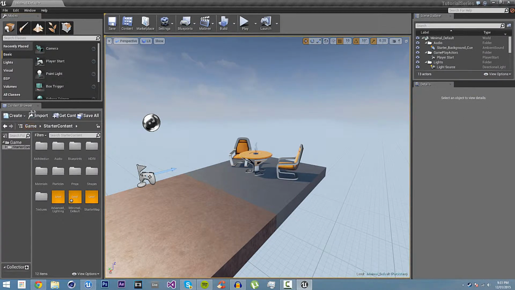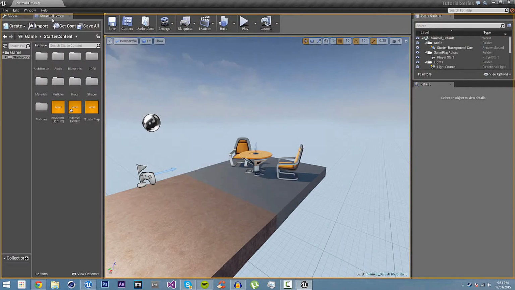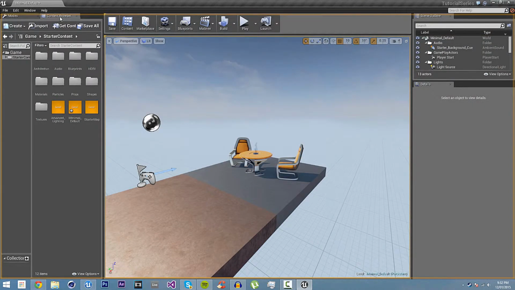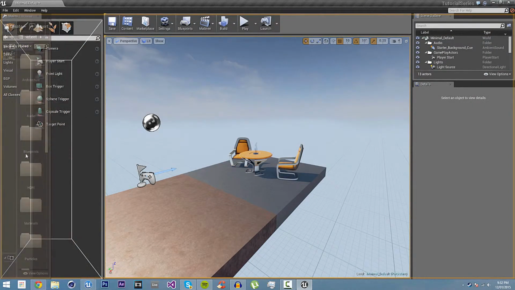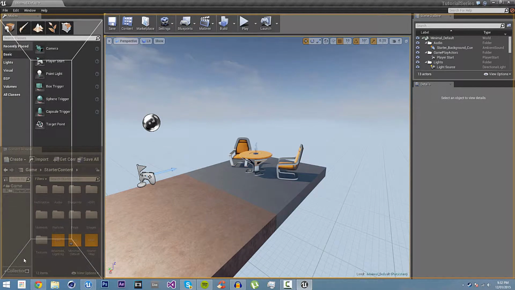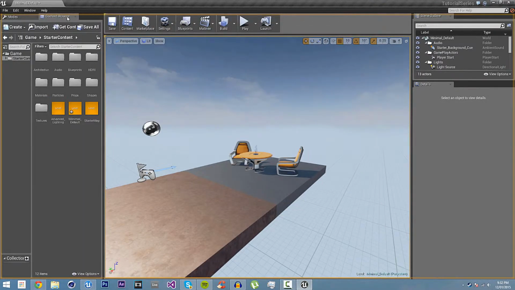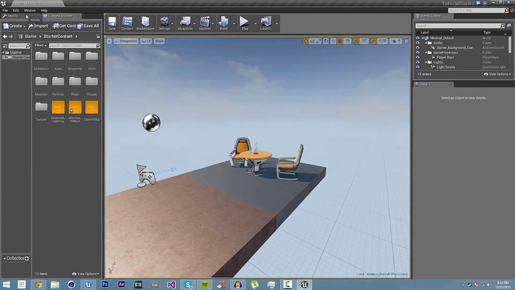So say I want the content browser up here, which I do. This is how I always do it. And I can just put it there. You can see that it gives you a little preview with the orange bar, so you can see where it's going to go. I can put it wherever I want. I put it down there again. Put it on the side. Or, like I said, I'll put it there.